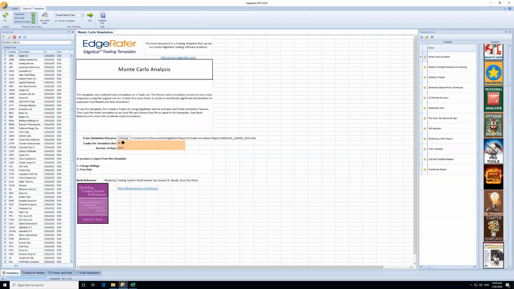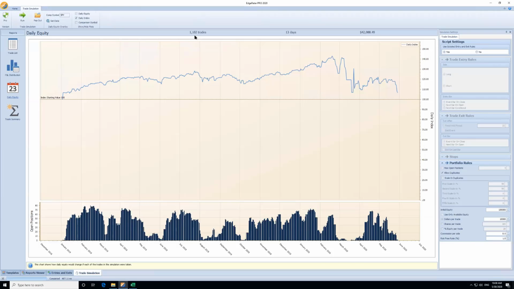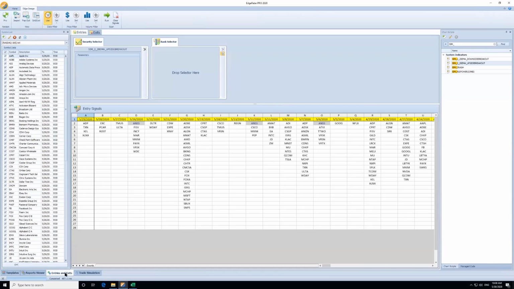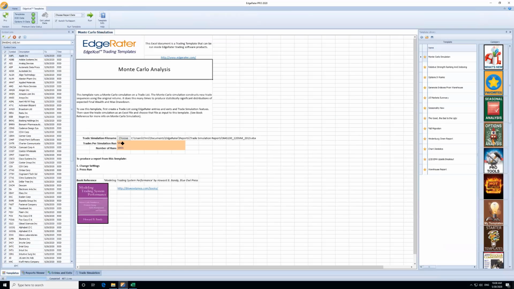And so there were a lot of trades in that system. So let's figure out, 1,102 trades over a 1 year period. And that's one particular sequence of those trades happening. So let's say we'll choose 1,100 trades per simulation run, and we're going to do 1,000 runs here.